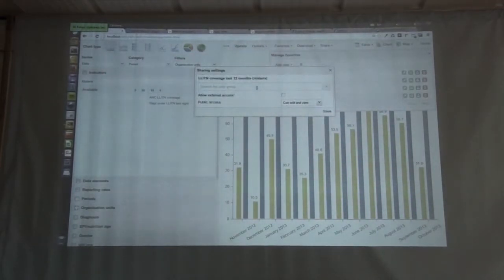So you can see now that public access is can edit and view because my user has the right public chart, right? So I come and I say none because I don't want to share it with everyone. I only keep it private to certain people. So I take out the public access, I say none.